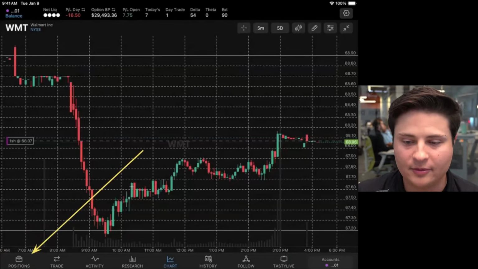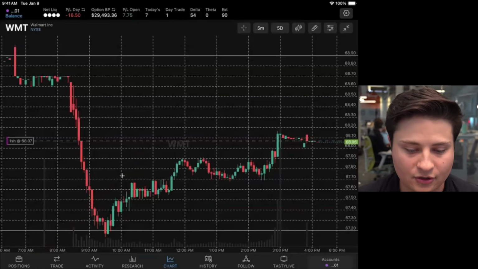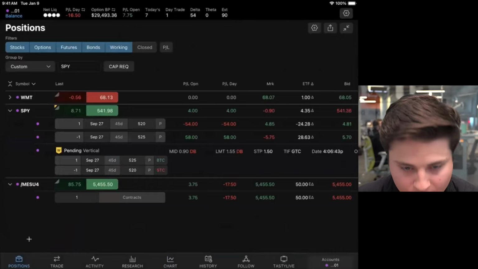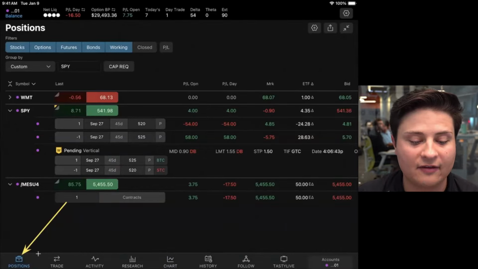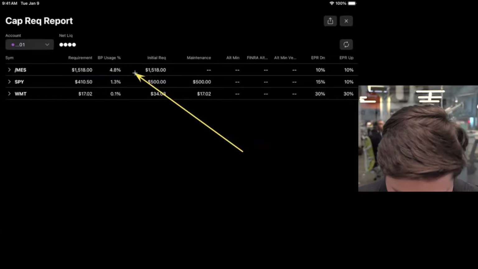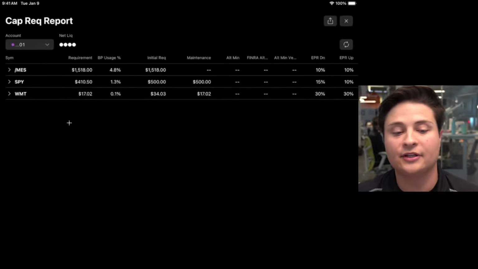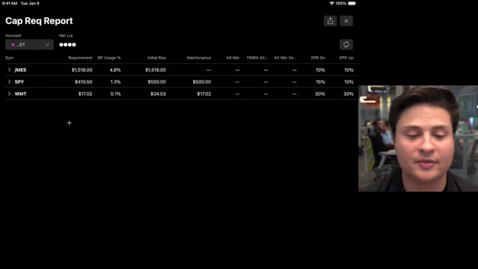I believe somebody earlier did ask about the buying power percentage, and I said I was going to touch on that later. So one place you could see your requirements in terms of buying power would actually be from the positions tab here. So we'll have to navigate again, bottom left corner where it says positions. Go ahead and tap on that. At the top of the page here, you get this button that says cap rec. And now once you tap on the cap rec button, this will show a list of all the symbols that you currently have open positions in.